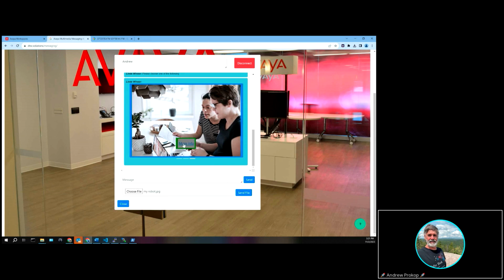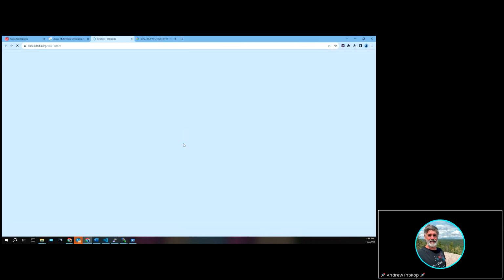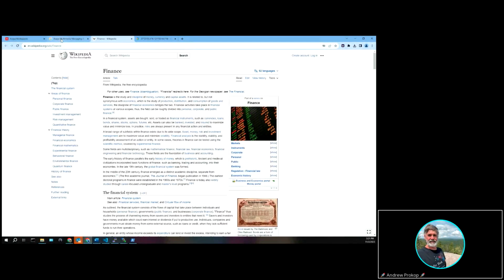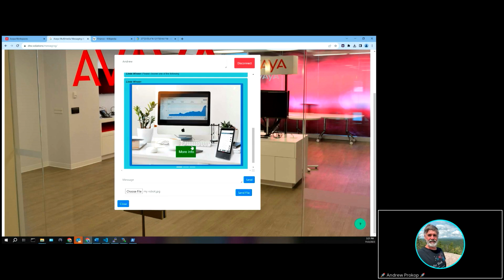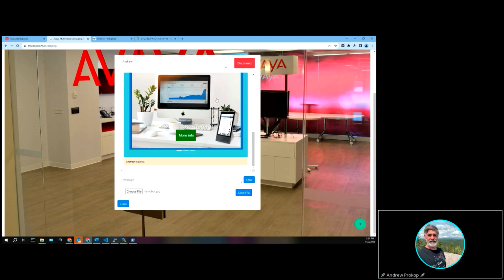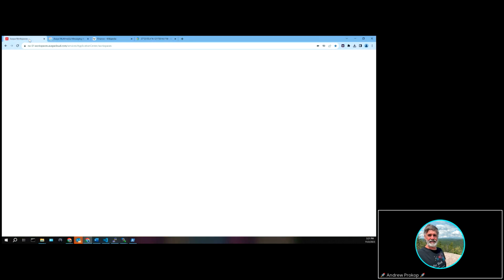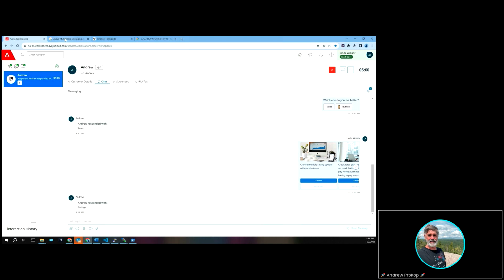I can click on more info, and this can be configured inside the carousel to bring up information about this entry. This little sample application just simply brings up a Wikipedia article. And coming back here, when I'm happy, let's say I'm happy with, let's see, this one's savings. I can click on savings. And you notice that it's told me, you sent savings across, and we come back over here and the agent sees savings.